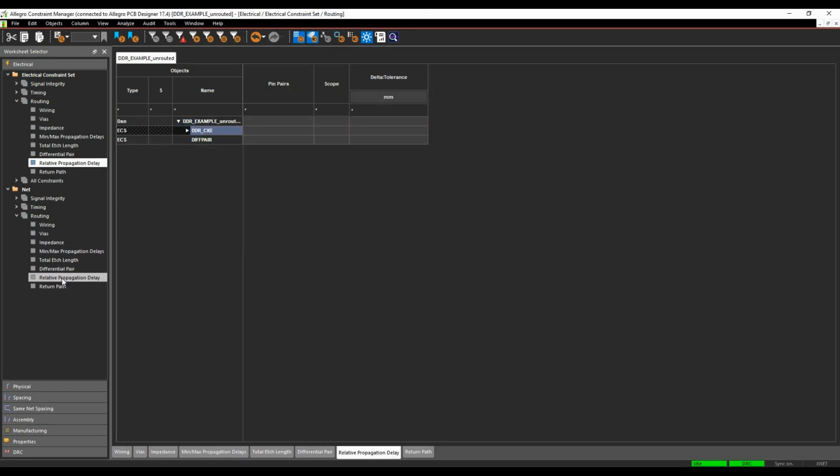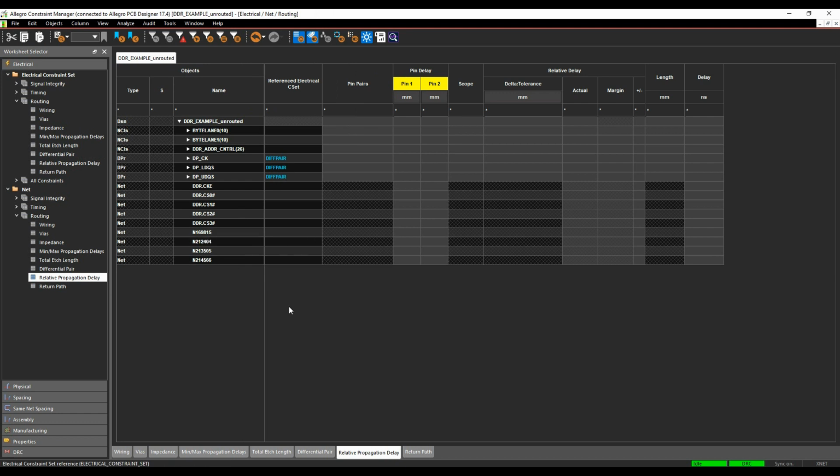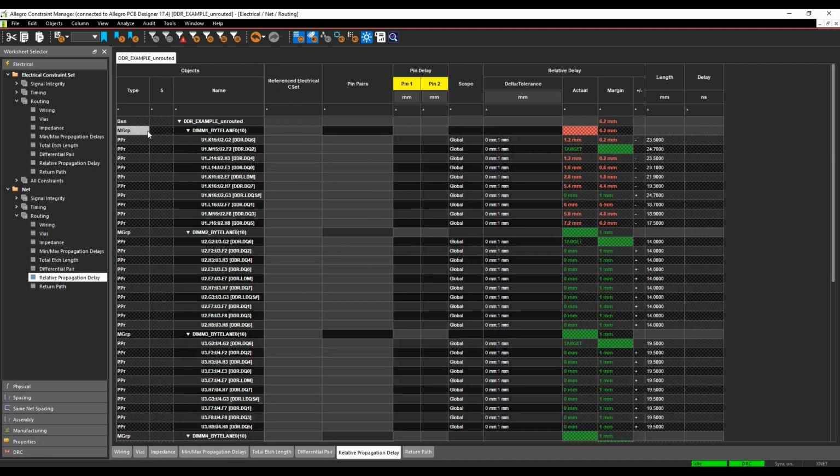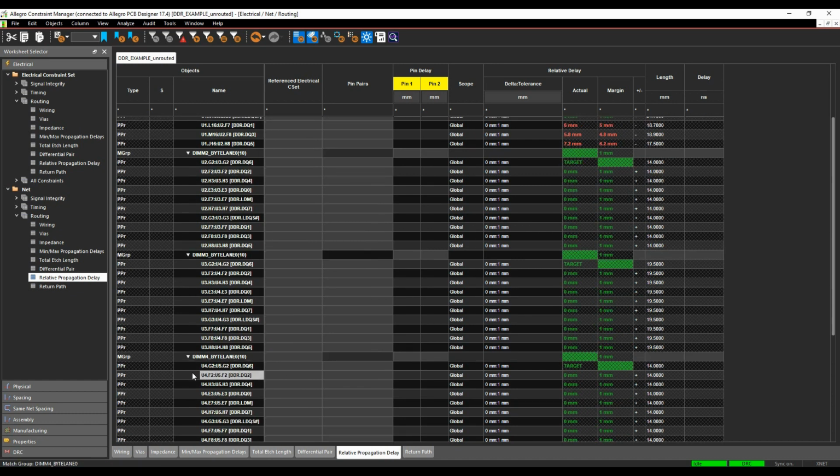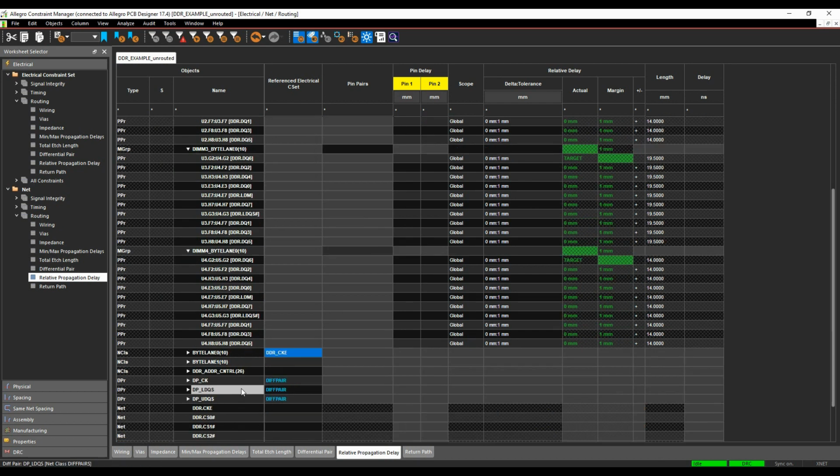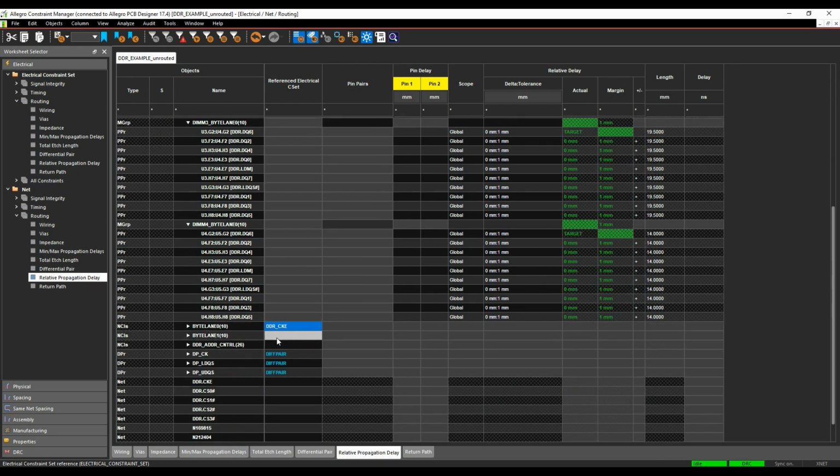So if we then go to the propagation delay rule section, or the net section, I'm going to apply that rule to the net class. So there's the DDR CKE. You can see there's no match groups at the moment. As soon as I apply that, it makes the match group. So dim1, U1 to U2, dim2, U2 to U3, dim3, U3 to U4, dim4, U4 to U5. So that's generated all the ones for byte lane 0.